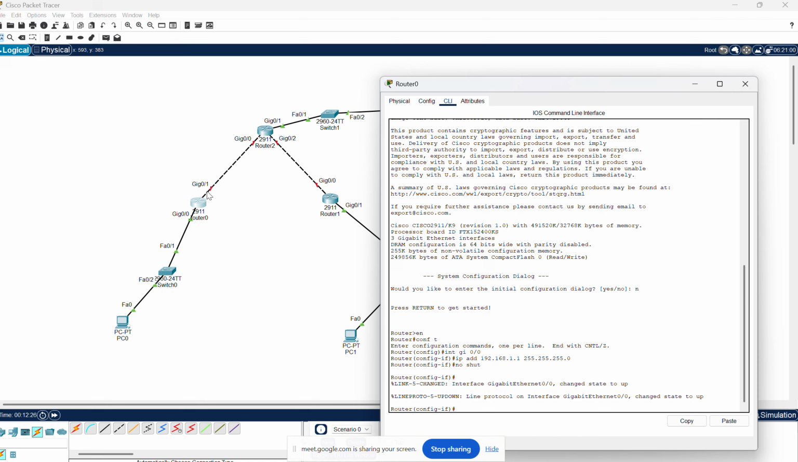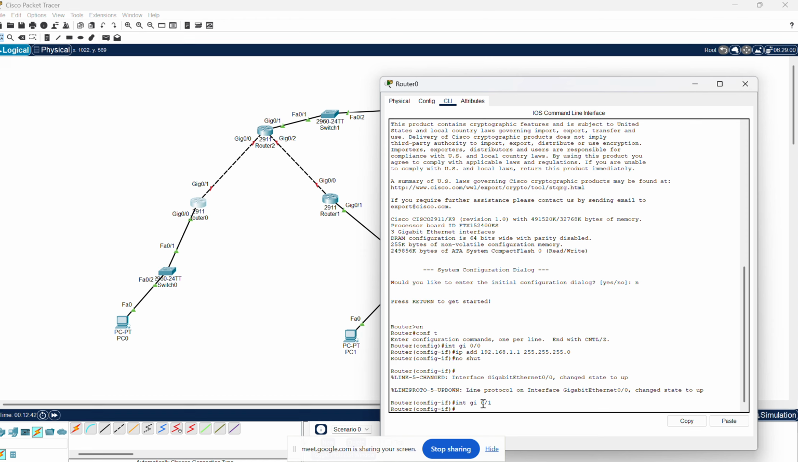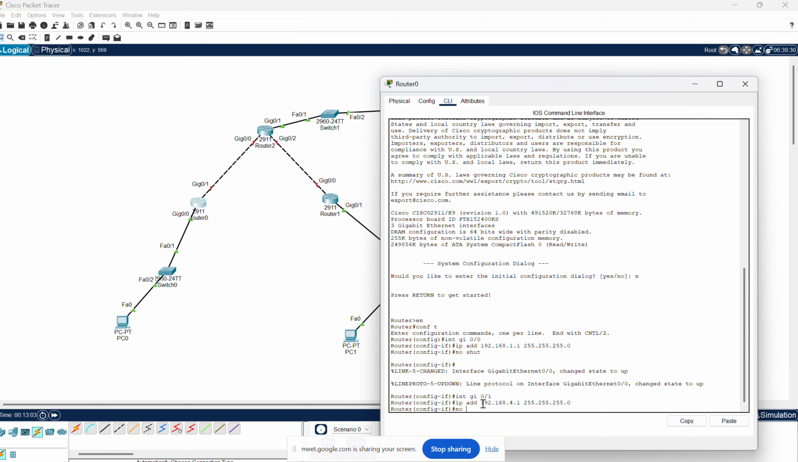I'm going to give some other IP here, and this one will be a very different network IP, so that our network is not possible. So what we have to do is go to interface GI 0/1 again, and then configure the IP address 192.168.4.0. So 4.0 means any IP from the 4.0 network. Let's suppose we take 4.1, with 255.255.255.0. And then no shut.